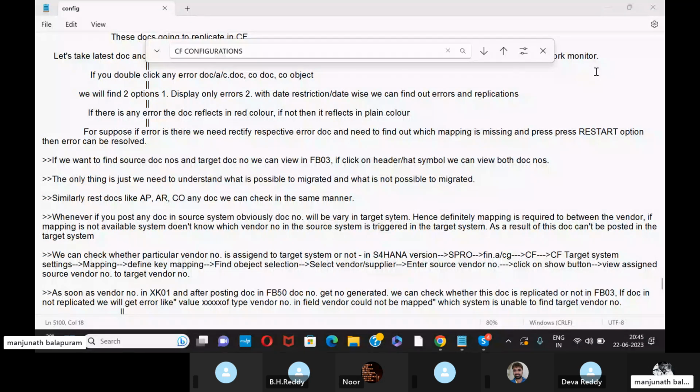That document number may be, for example, 5664 or 5678, which means the source document number and the target number will not be the same. They will always be very different. Hence, mapping is definitely required for the vendor. If mapping is not available, the system doesn't know which source vendor number is triggered to the target system. As a result, the document cannot be posted in the target system.